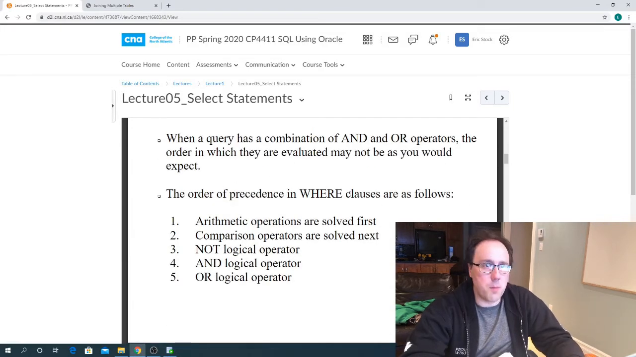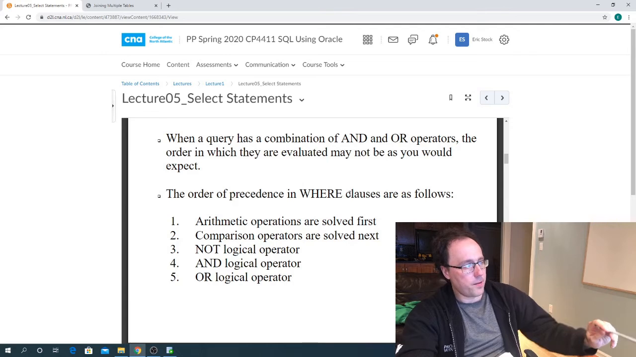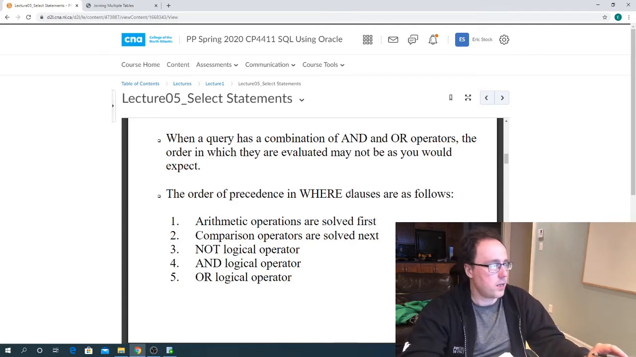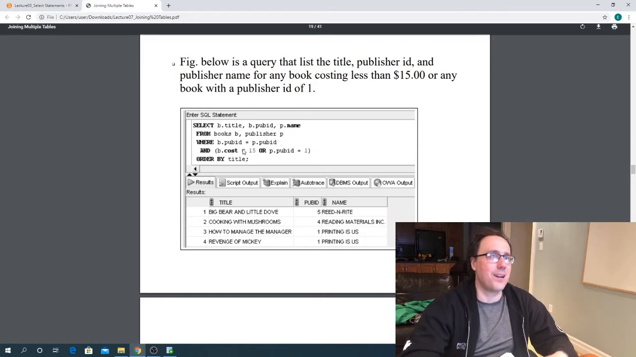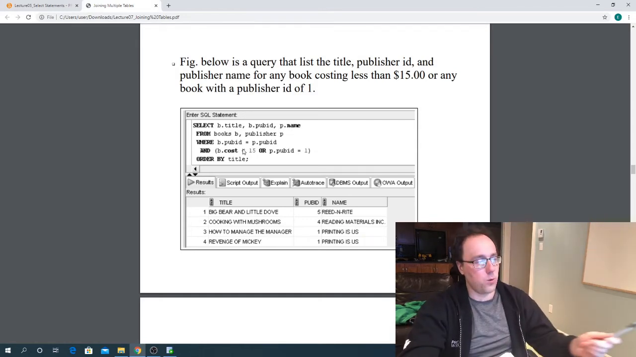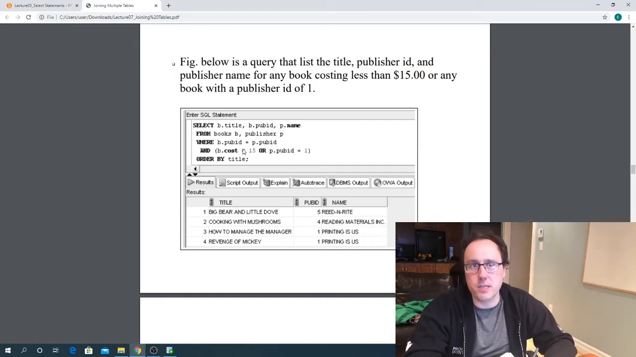So when we do a where statement, we have that arithmetic operations are first, so doing something like adding, multiplying, etc. Then a comparison operator, so when equals, less than or equal to are done. Then the not operator, then the and, then the or is last. So in this case, the and would be applied before the or operator, but that's not how we want that query to work. So we need to use parentheses there. All right.